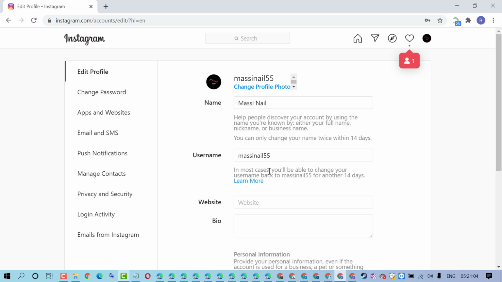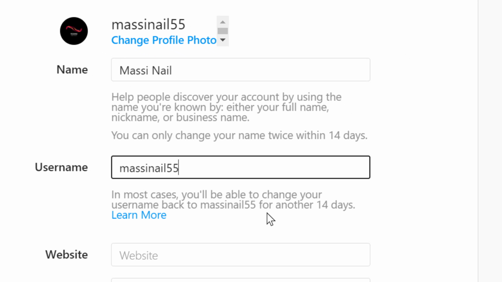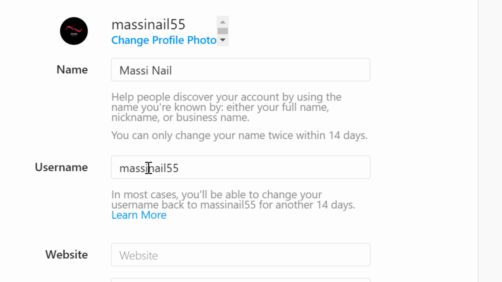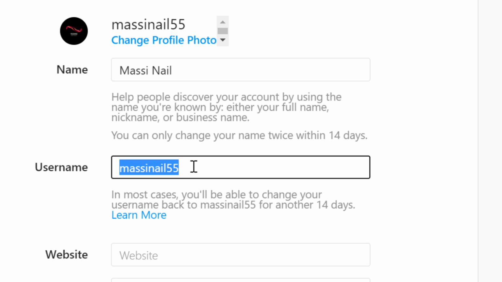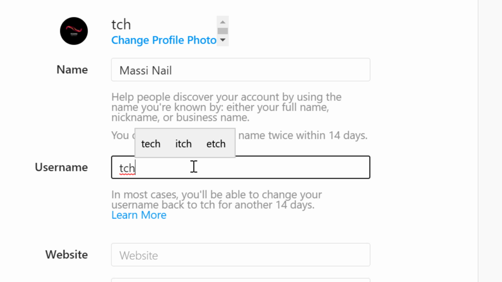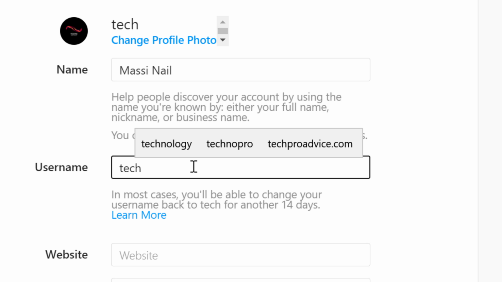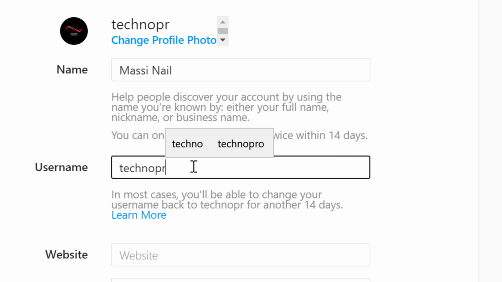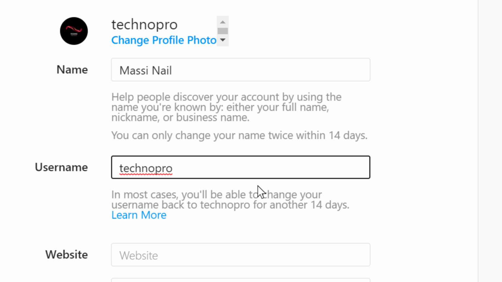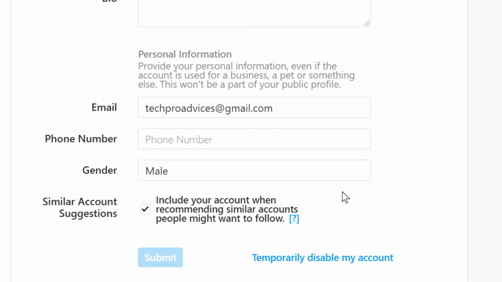In most cases, you will be able to change your username back for another 40 days. So here you will find the option to change your username. So type your username. Then scroll down and click on submit.